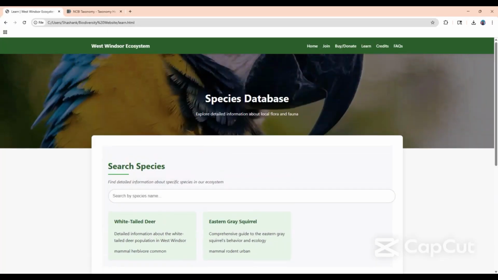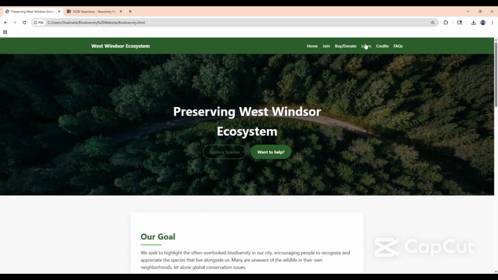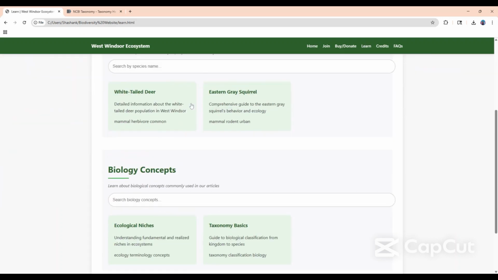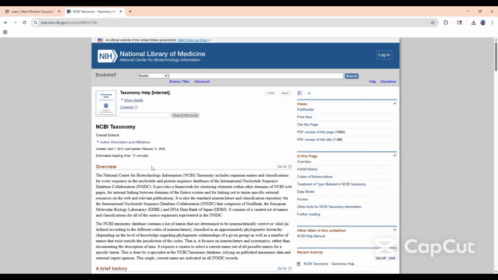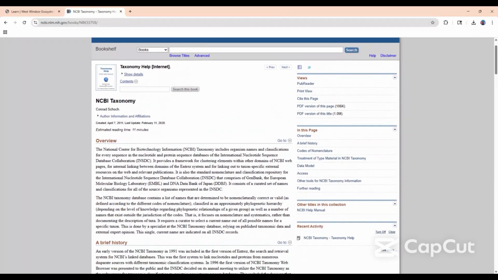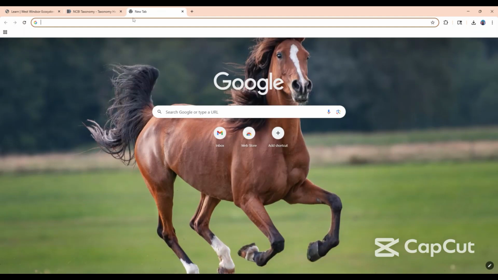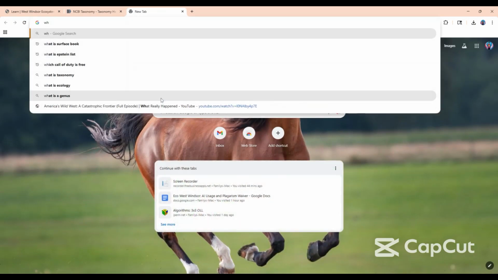So the next step is actually learning the biology concepts that you need to write the article. We're going by section here. Back at our page, if you go to the learn section, where you normally see the species database, we have a section called biology concepts. There you can search and find information on the main sections that are in our articles. This isn't necessarily just used for writing articles, but for people who don't understand certain topics.